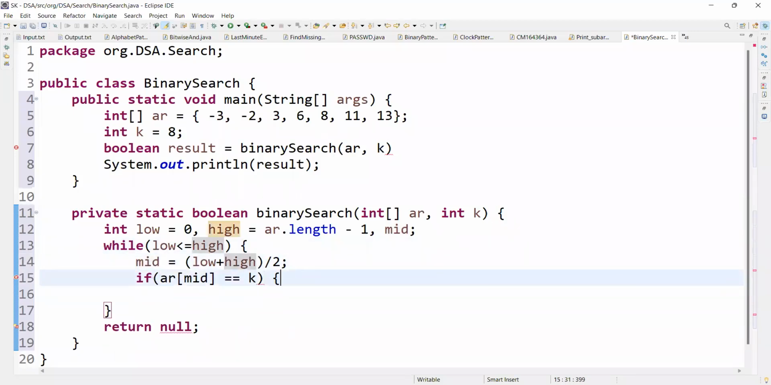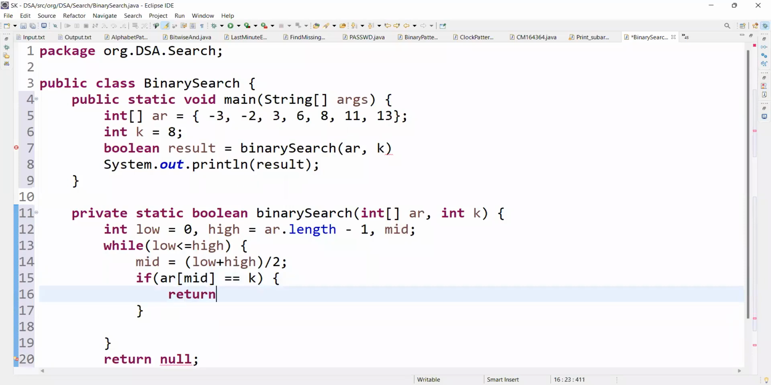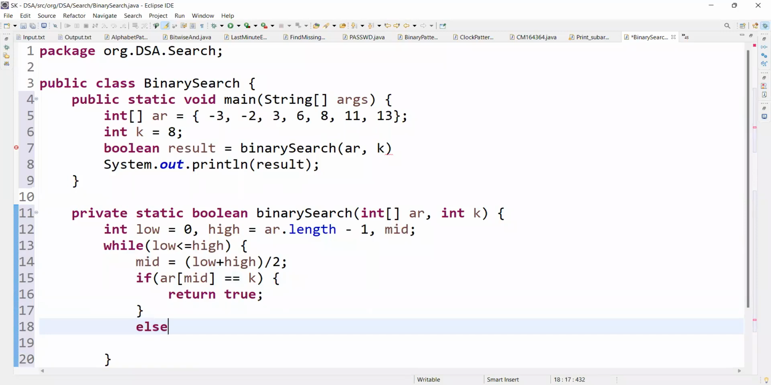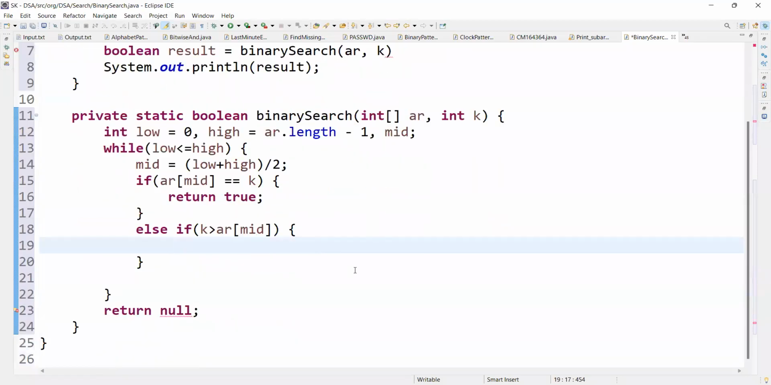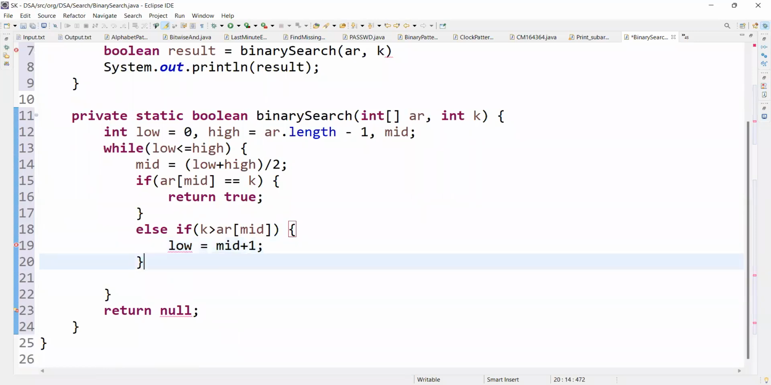So here you will check if array of mid is equal to k. In this case, you simply need to return true. No need to think much. There will be a condition else if. In that case, you need to check if your k value is greater than array of mid. If your k is greater, where should it go? Towards the left or towards the right? Towards the right. So your low should be updated and your low will become mid plus 1. Clear everyone?